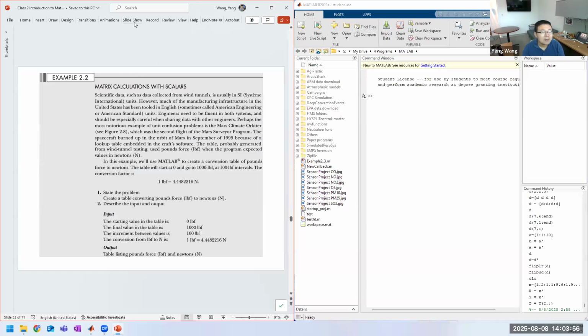Okay, so this class, we're going to focus a little bit more on a few examples that have engineering backgrounds. All right, so if you recall, last class was mainly trying to lay out how we work with MATLAB, right? A lot of these are a little bit closer to mathematics. So now we'll try to see how we can apply these MATLAB operations to engineering problems.